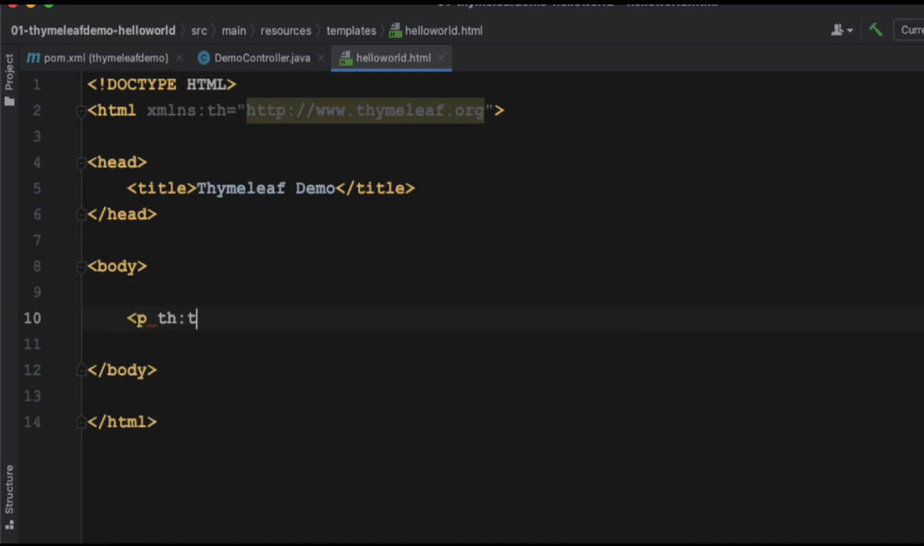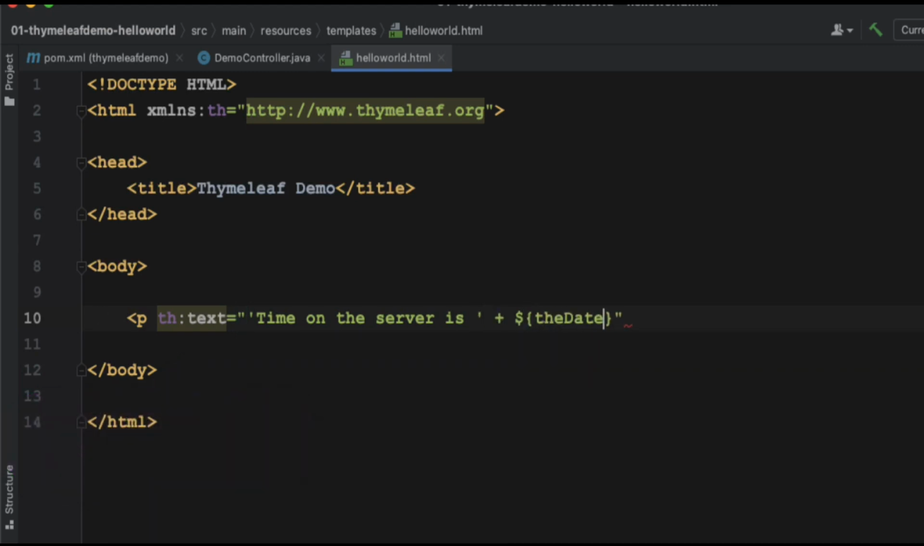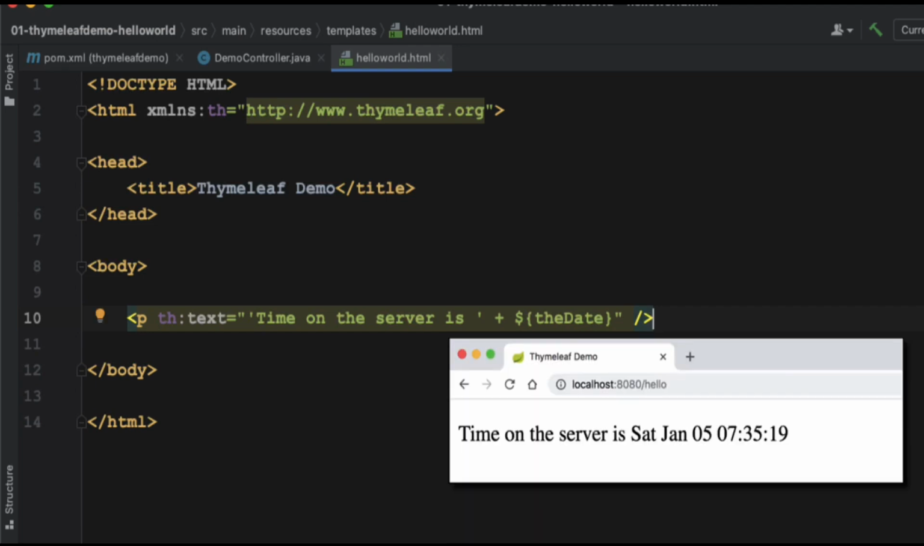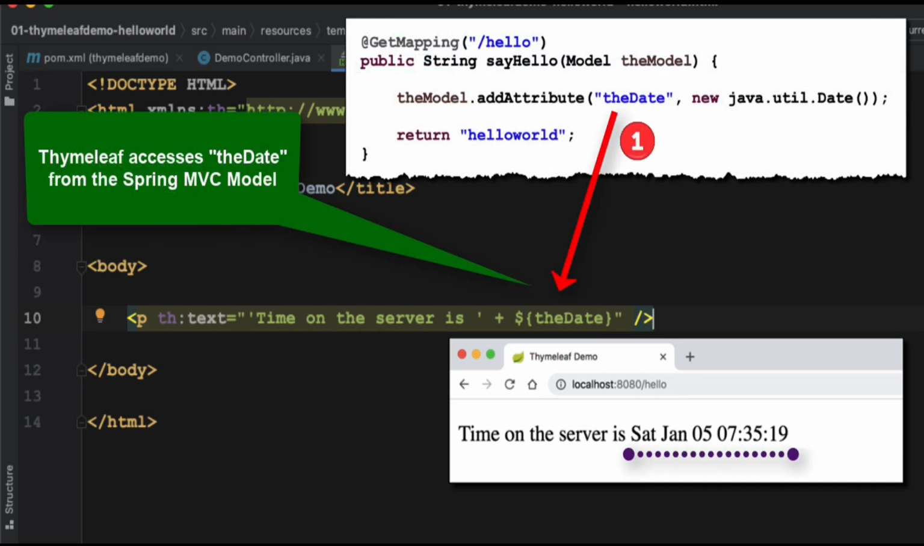And now I'll create this paragraph tag, and I'll make use of a Thymeleaf expression, th:text, to actually output some text. I'll say time on the server is, and I make use of the plus to do concatenation. And then I reference the date, and that's the date that we pull from the model. And remember, in the controller, we added data to the attribute. So the Thymeleaf template can actually access the date from that Spring MVC model. And then based on this information, that's how we get the generated output for this page.